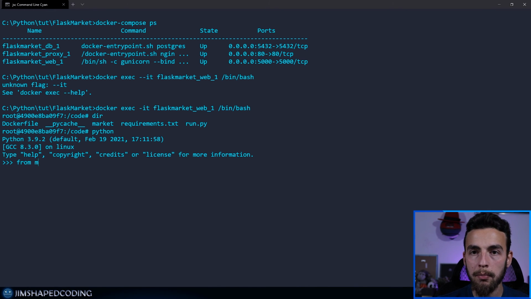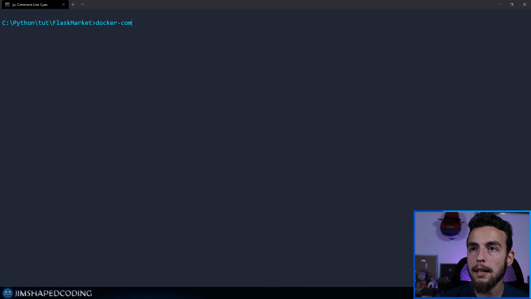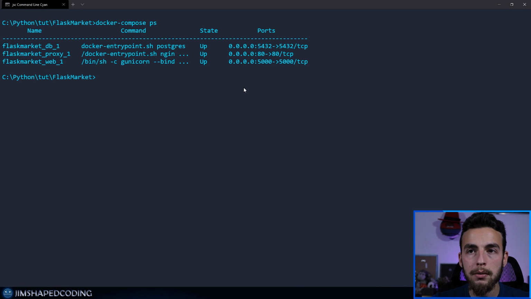So it will be from market import db, and now that I have done this, I can execute db.create_all, and it will go and create the tables for us. If I run that and I don't receive any errors, it means that we are good. Now I can exit from Python, and I can get out of this container by writing exit again. And just to verify that everything runs, we can use docker compose ps again, and everything is up and running.